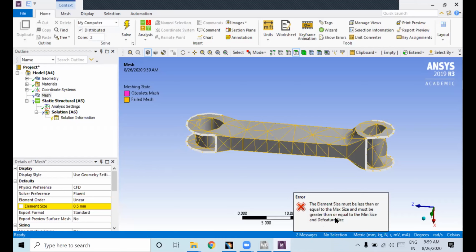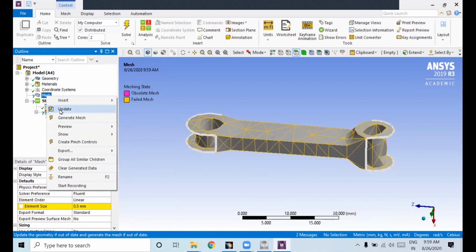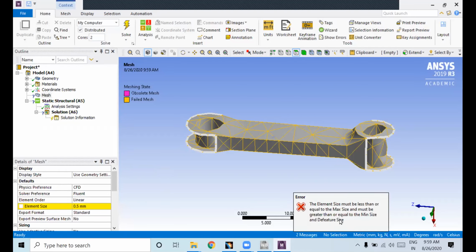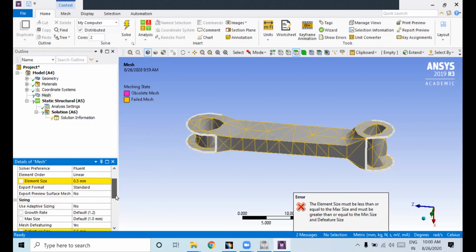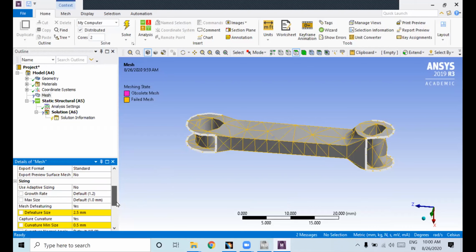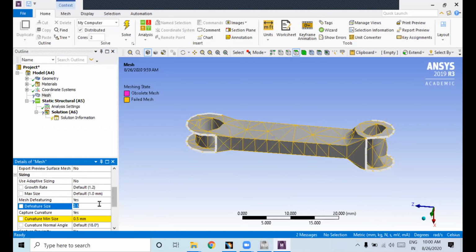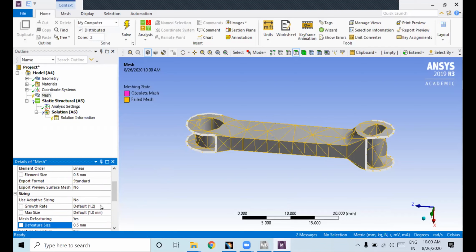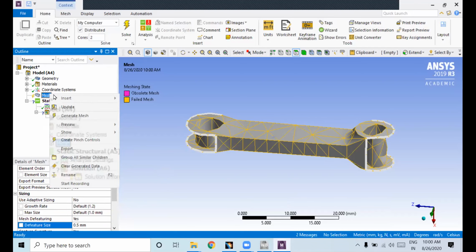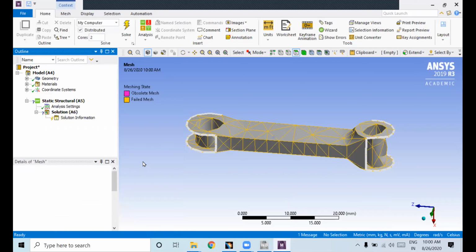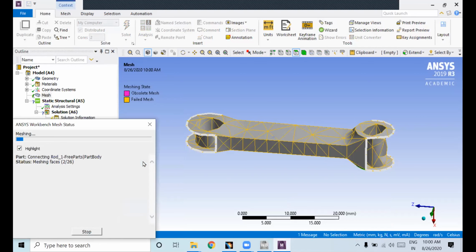So again you are getting the message that maximum size must be greater than or equal to minimum size and D feature size. What is the D feature size we have? So this I will use 0.5. So generate mesh. Okay. So D feature size should be greater than the element size.